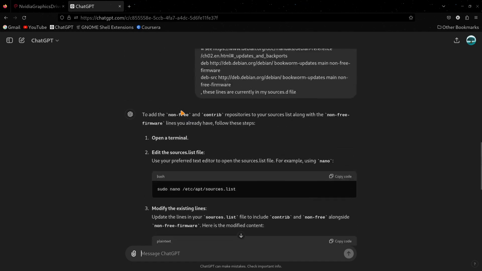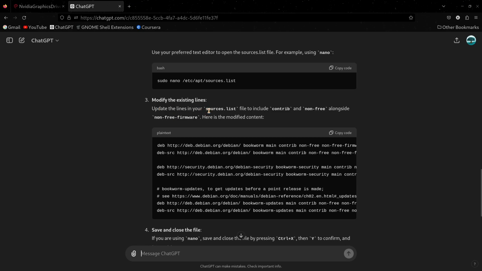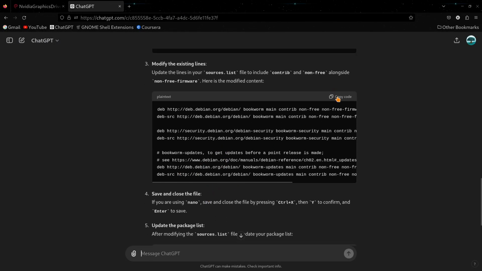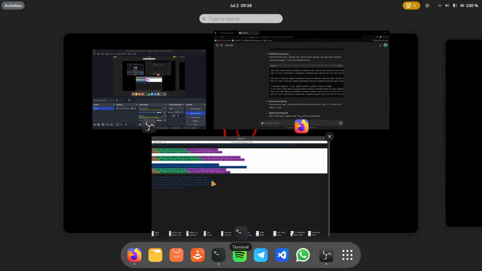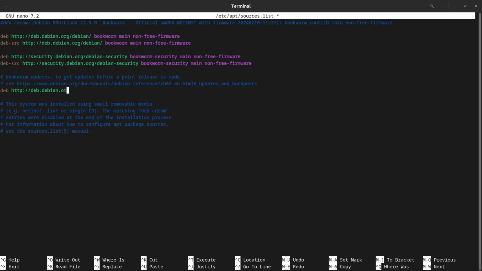So ChatGPT is saying to add the contrib and non-free repositories along with the non-free-firmware lines you already have. Follow these steps. Modify the existing lines. Update the lines in your sources file and include contrib and non-free. Here is the modified content. So it seems like I have to add these. So let me just remove these, and then I'll just paste the thing I just copied.